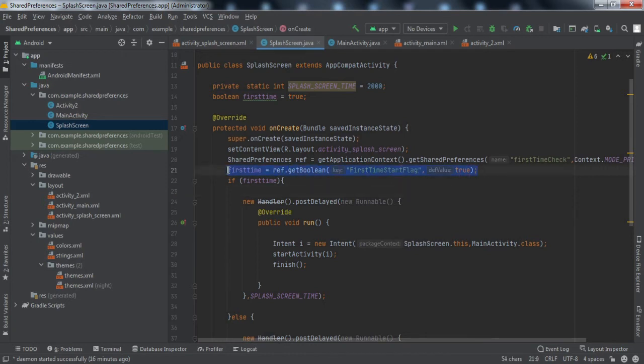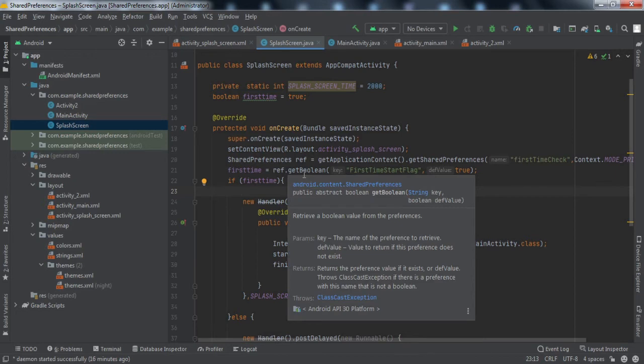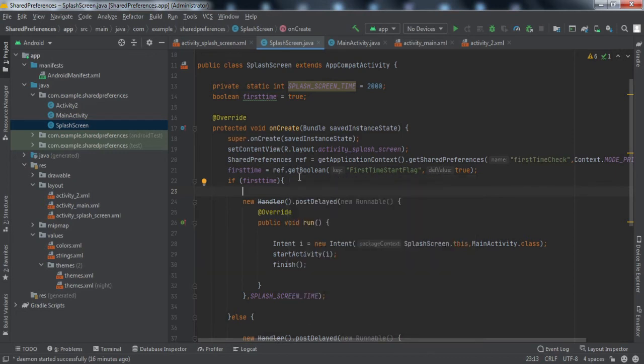I'll just explain. I've got the value in the first time boolean variable and got it from the shared preferences. This was the reference for the shared preferences, then called get boolean because we want to get the boolean type value. So we call the get boolean method, and here we pass the key. The key is first time start flag.